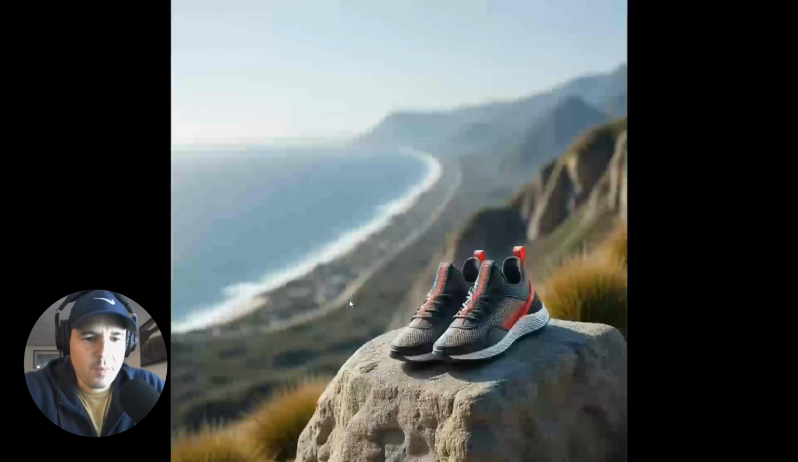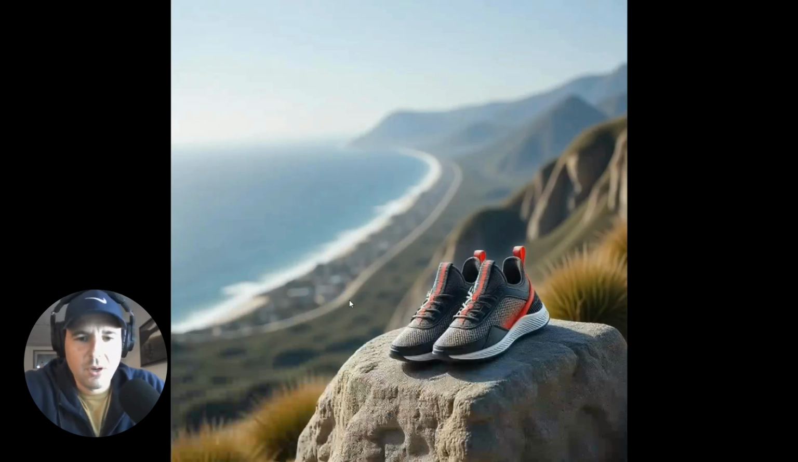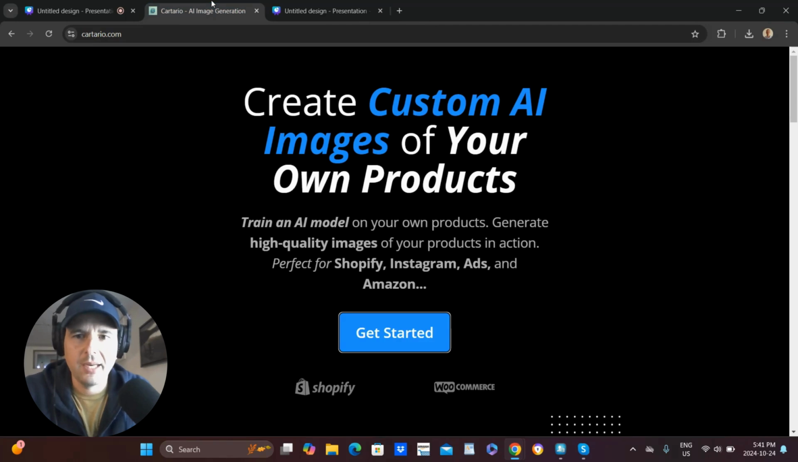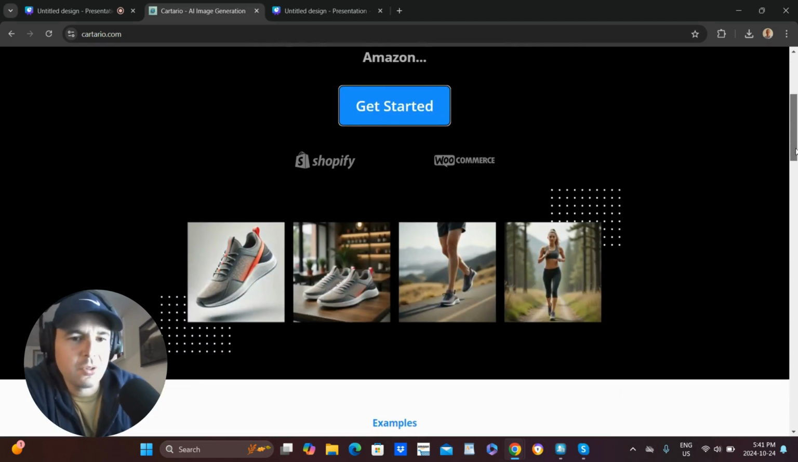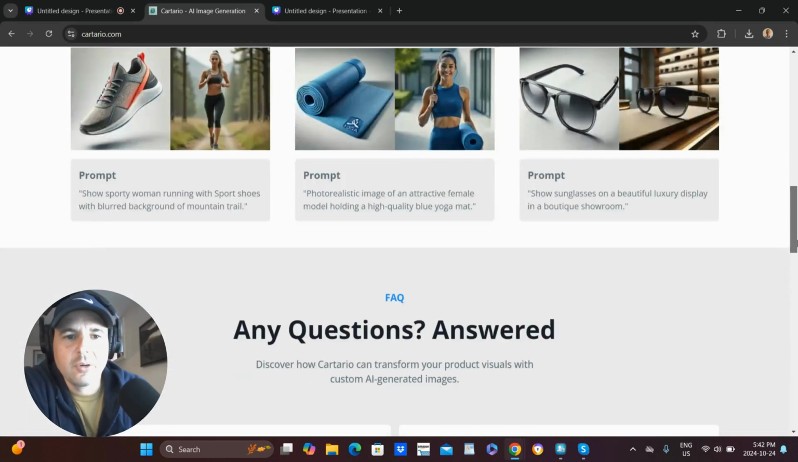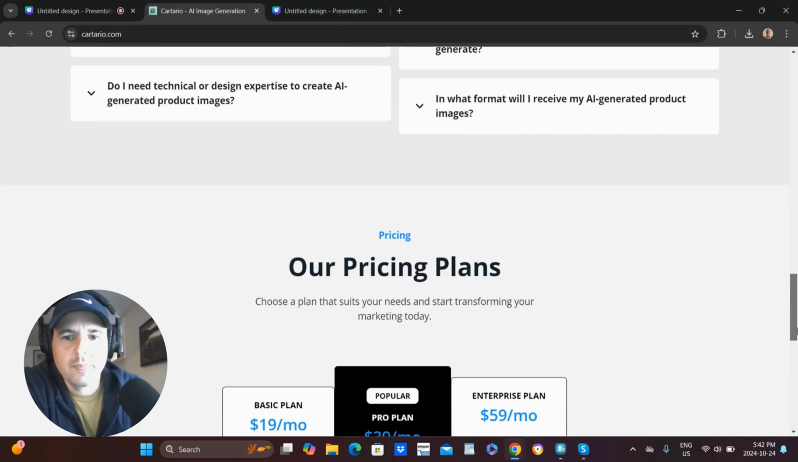Okay, so the website that we're launching this off is called Cartario, and it's just gone live today. So if you go to cartario.com, you create custom AI images of your own products. You train an AI model on your own products just by uploading your photos. It takes 20 minutes or so to train. Then you have your own model forever that you can generate incredible photos of and then use them however you like.